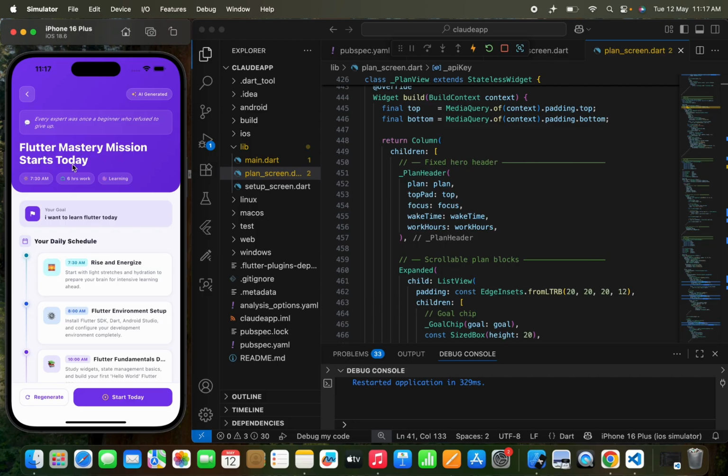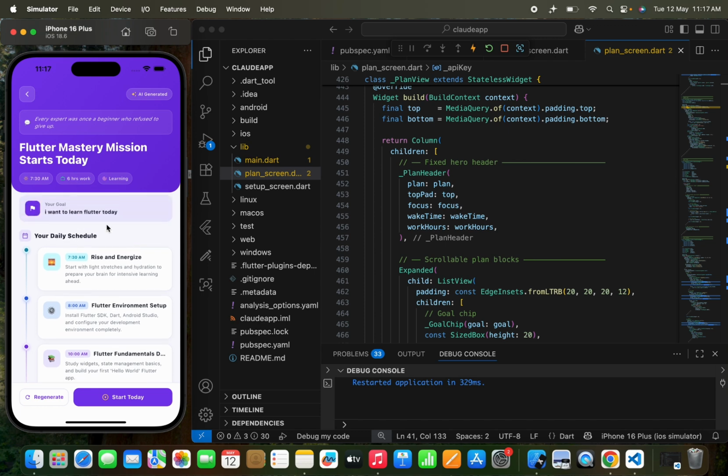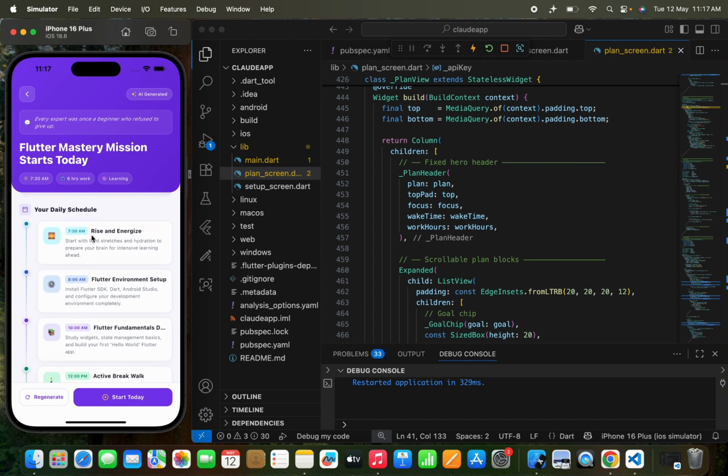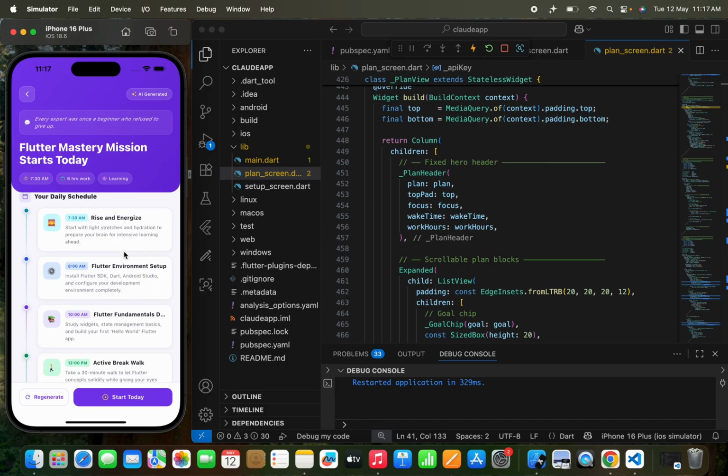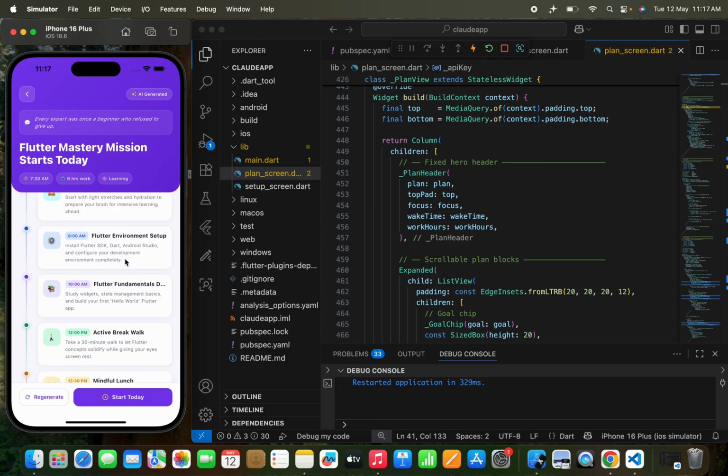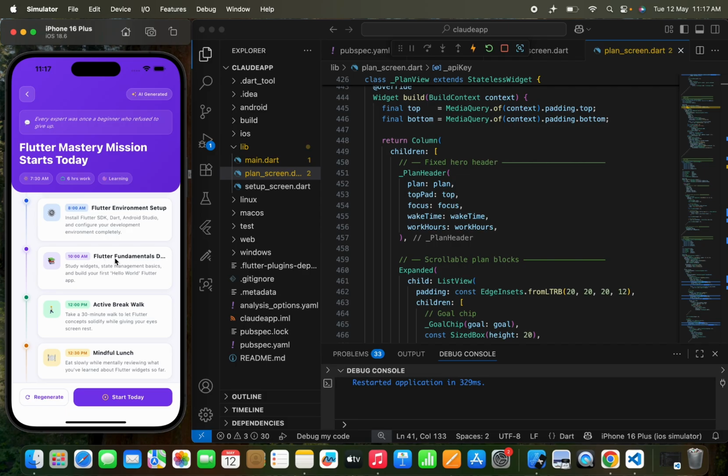Flutter mastery mission starts today. Okay, great. 7:30 a.m., 6-hour work and learning. Your goal: I want to learn Flutter today. Your daily schedule: 7:30 a.m. rise and energize. Start with light stretches and hydration to prepare your brain for intensive learning ahead. 8 a.m. Flutter environment setup, install the Flutter SDK. Okay, 10 a.m. Flutter fundamentals. Study widgets, state management basics, build your first Hello World Flutter app.